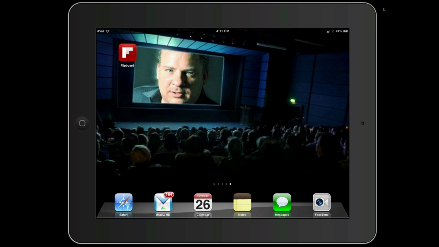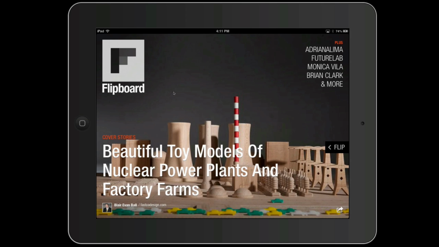Okay, so here we are on the iPad, and this is the Flipboard icon right here. So you know what you're looking for when you go to the store to download it and install it onto your device. Just going to touch on that with my finger on my iPad. And then here we are inside Flipboard.